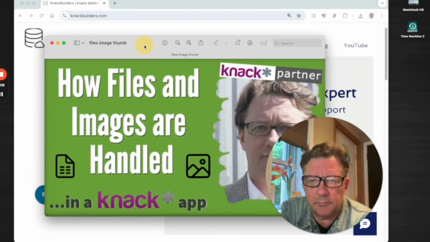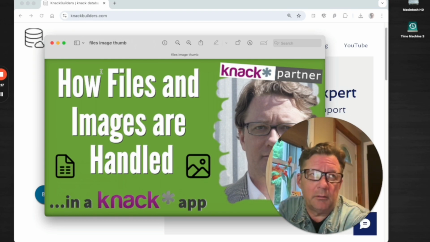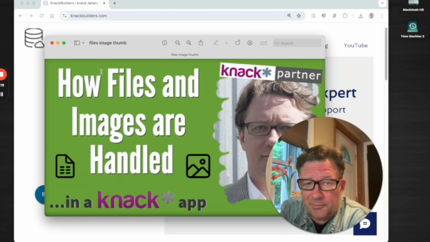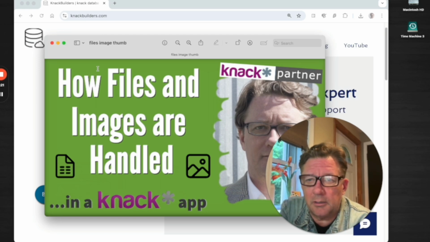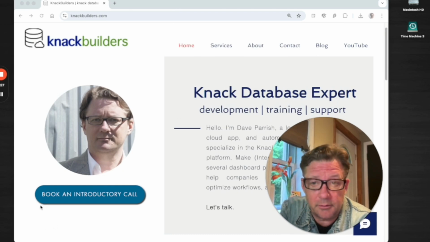Here's today's topic: how files and images are handled. This is one I was dealing with a client about the other day, and they said, I want to put a logo in an email. I want to do this, I want to do that. I'm like, well, here's how it actually works. I'll be right back, and I will show you what's going on.